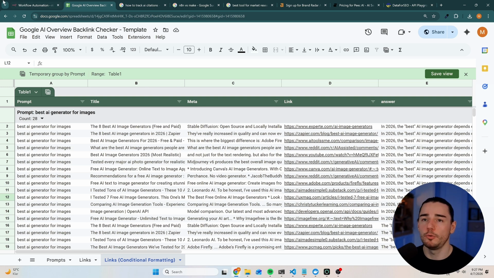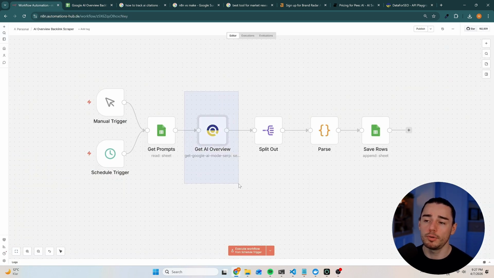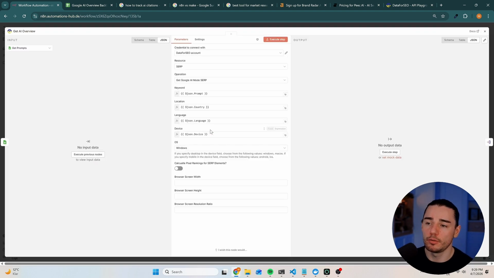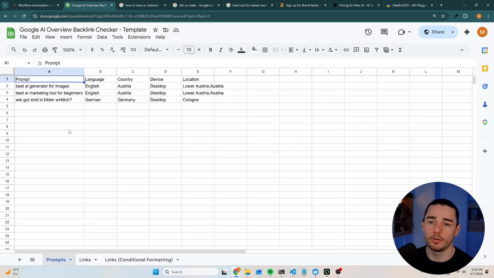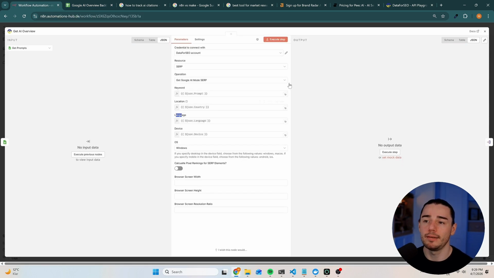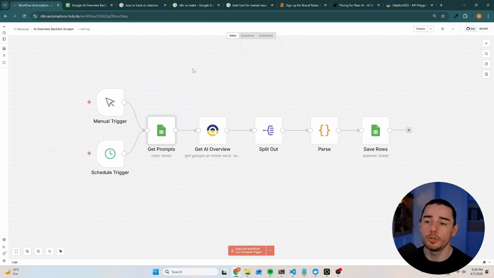So then let's come to the workflow. And as you can see, the most important node here is the DataForSEO node, because this one enables us to get the AI generated answer from the Google AI overviews. And if we have a look into the node itself, then we can see we have parameters such as the keyword, location, language, and also device. And all of them are coming directly from the spreadsheet prompt. So in case I want to add more prompts here, then I can simply do that. And in the next workflow execution, the Google Sheet node will take care of grabbing this data and then also passing it to the DataForSEO node.